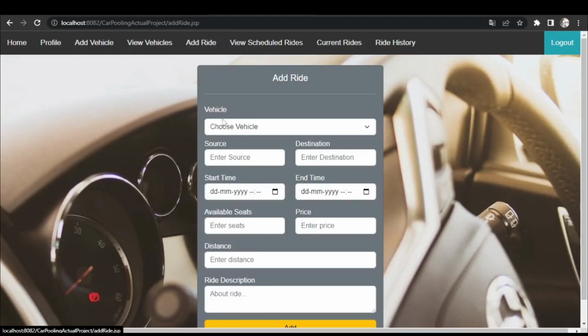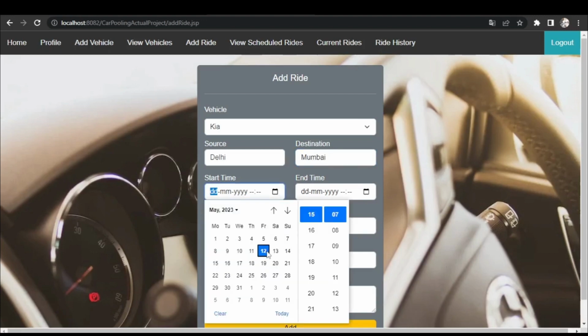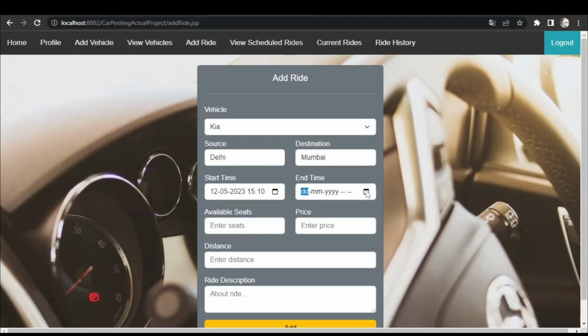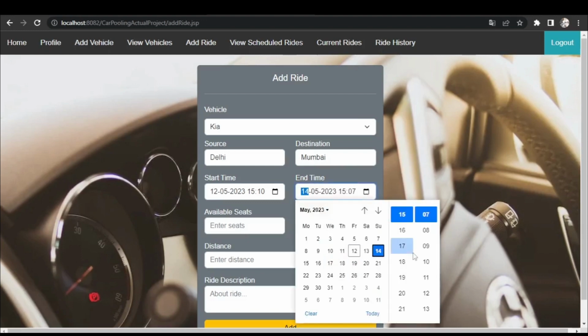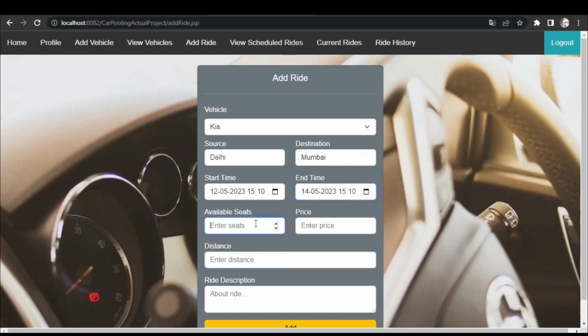Providers have to schedule the rides. They have to select the vehicle, select the source and destination, ride starting date and time, ending date and time, available seats, the price per seat, total distance of the ride, and the description about the ride.